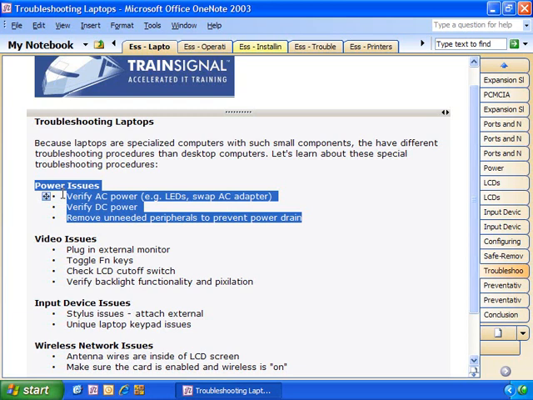Many times they'll have an LED light on the laptop power adapter there. Make sure that light's on. Maybe it's gone out. Maybe that whole adapter's gone out. You need to swap it out. Maybe the plug you plugged into doesn't work.